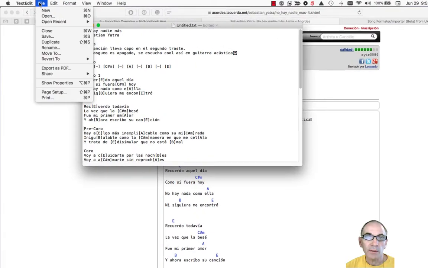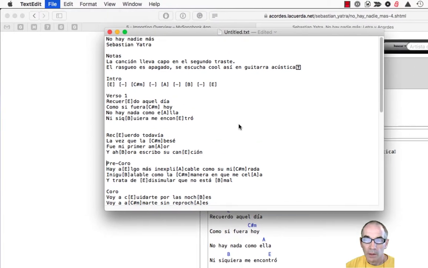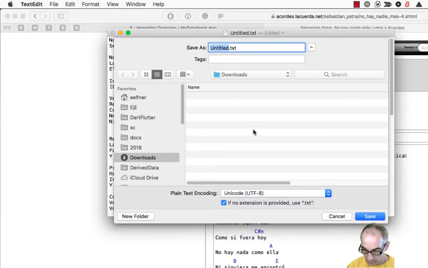Okay, I will save this to a convenient location as a text file, a plain text file. Again, this is where you'll get into trouble if you use Word, but Word can do plain text as well. It just takes some extra steps.